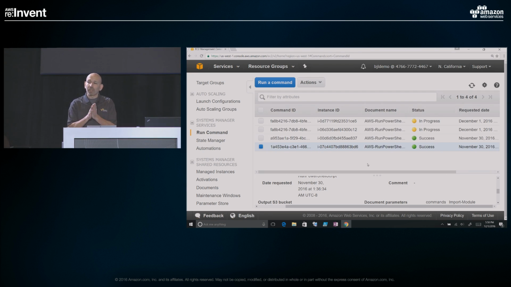But how it works is it's an agent that runs on these servers. It's built into the AMI by default. And you can put this agent onto your on-premises servers as well, and then register them, and you can manage your on-premises servers with it. The way it works is these servers need to have internet access. They need to browse out to the internet, and they need to read what they're supposed to do and what they're supposed to run.